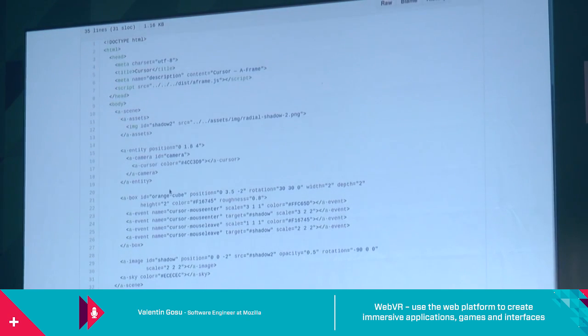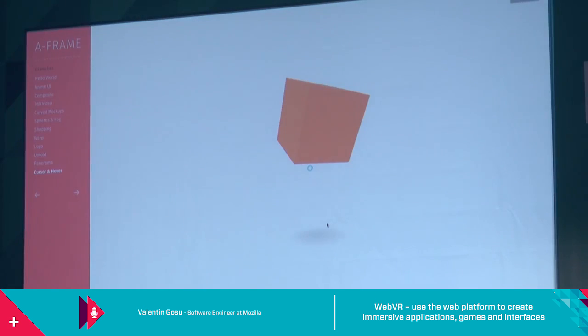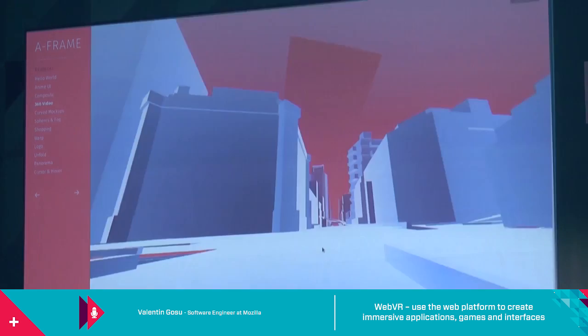So you have an orange cube that will have this position, and this size, and this color. And when you do mouse enter, the color turns to the other one, and also the shadow size changes. And then this is what we do when the cursor exits that cube. So yeah, this is pretty cool.